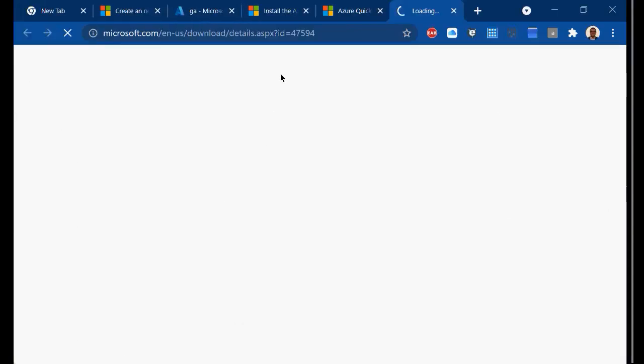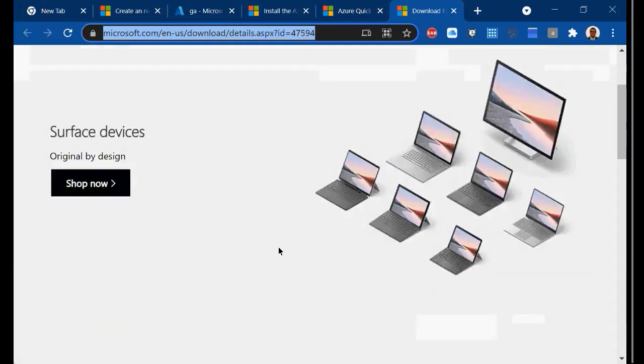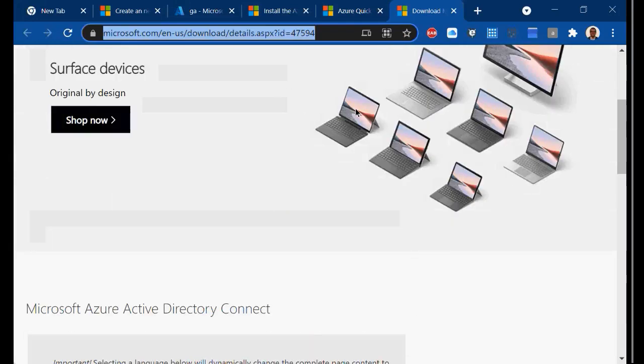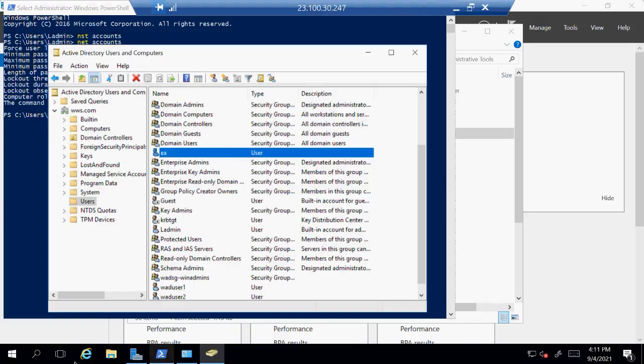So here just copy this link and take the same link and download it into the domain controller. Yeah, so just copy this link and go back to your domain controller, right?